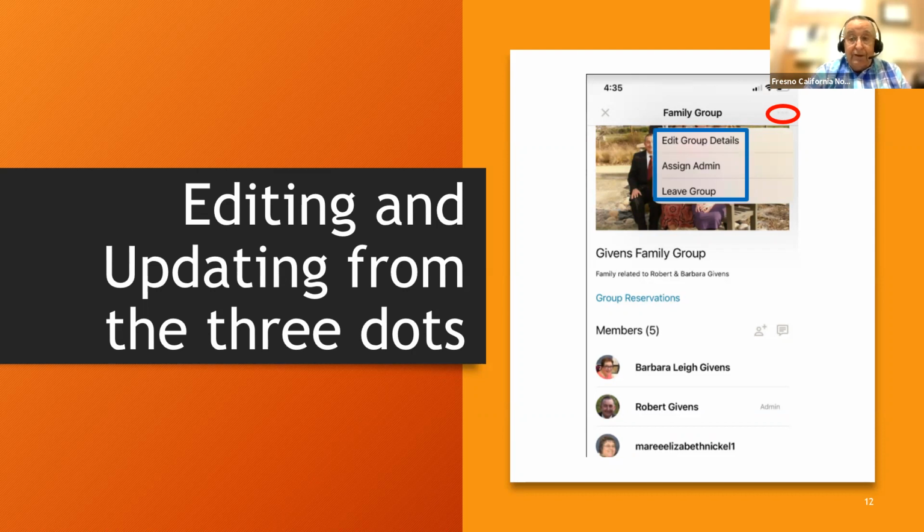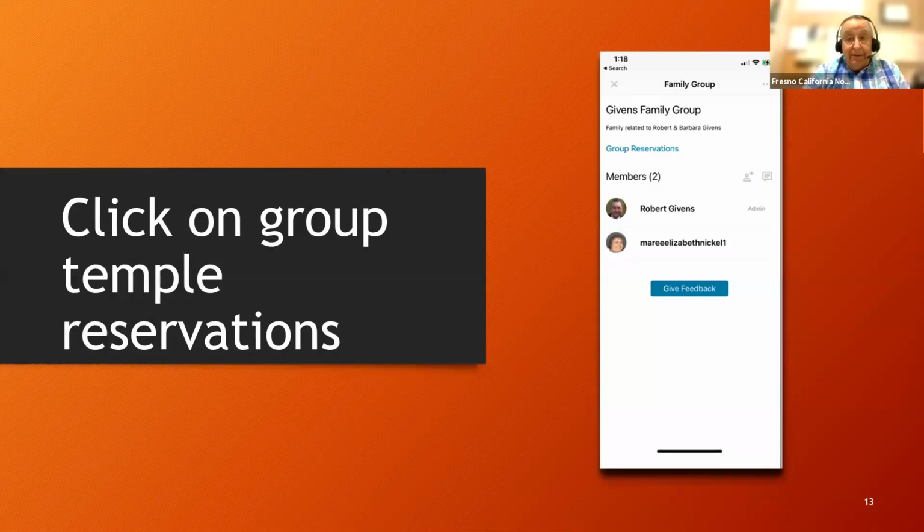So those are the 3 things you can do as an admin off of the drop-down menu. The other big thing we can do right now involves temple reservations, where you're going to be able to take from your temple reservations, not the ones shared with the temple, but yours that are listed as your personal reservations right now, and add them to the group, to where the group can then take these names and use them.